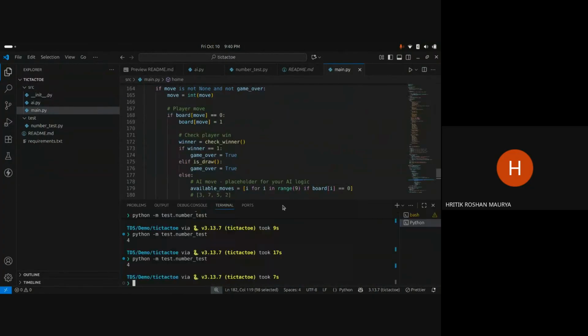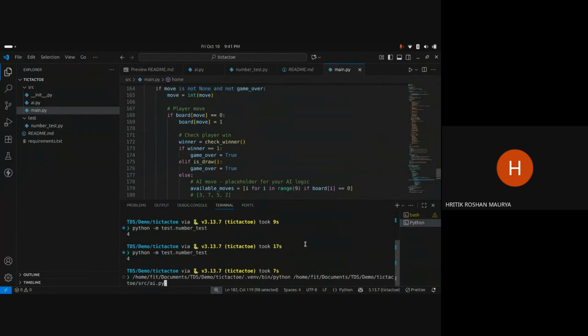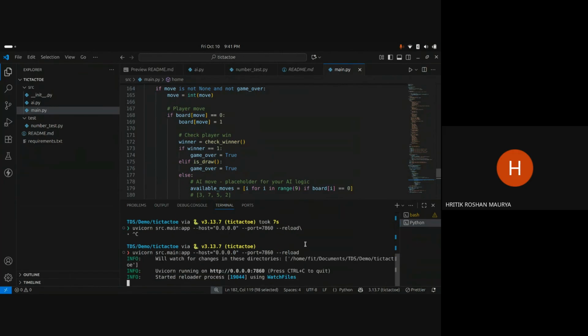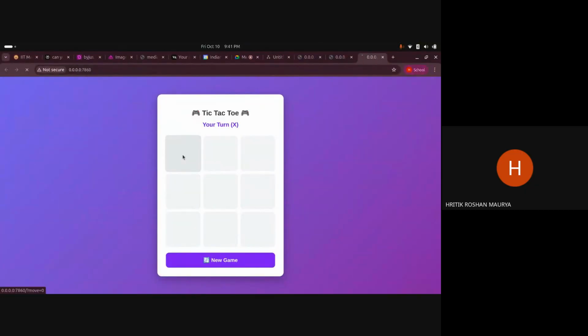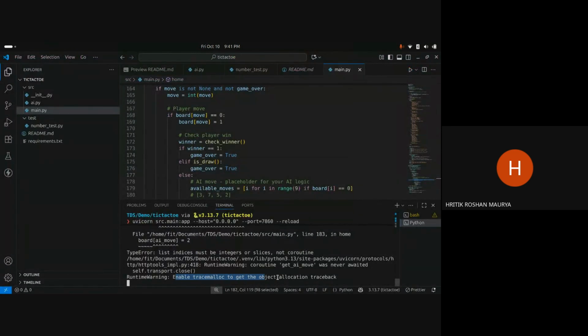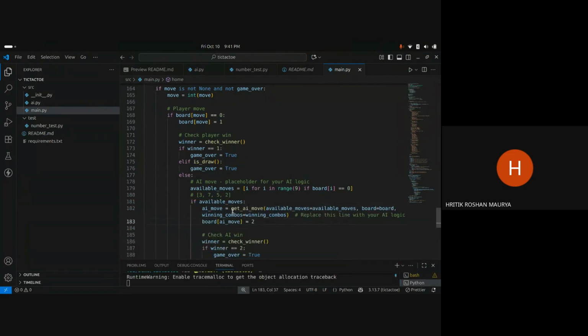Now if I run the app with uvicorn, the server is running. Let us choose this position. There is some internal server error. What is the error? Enable tracemalloc for allocation traceback. Okay, so why? Because this is asynchronous code, so here I need to provide an await. Wherever there is asynchronous code, you have to provide await.